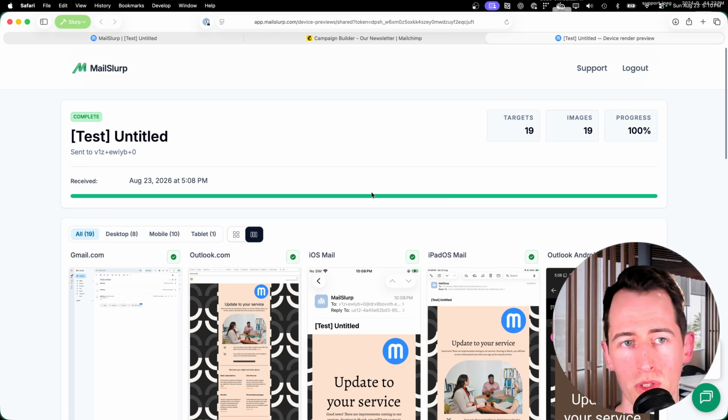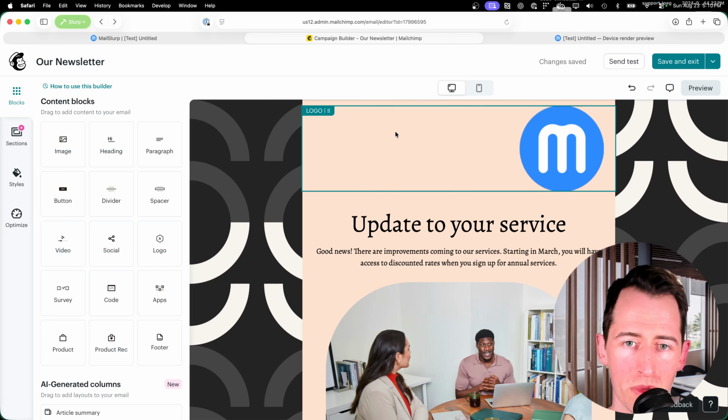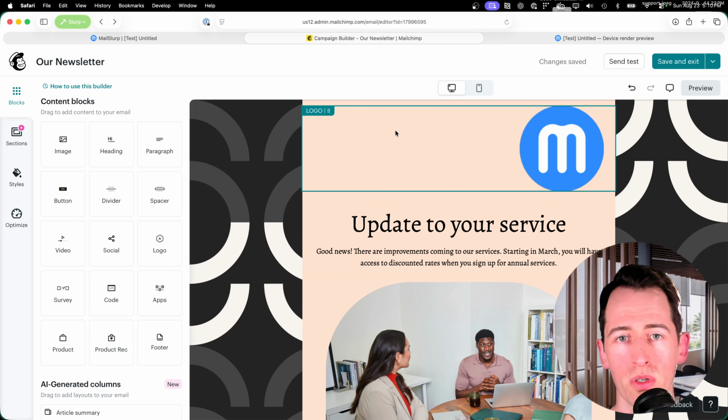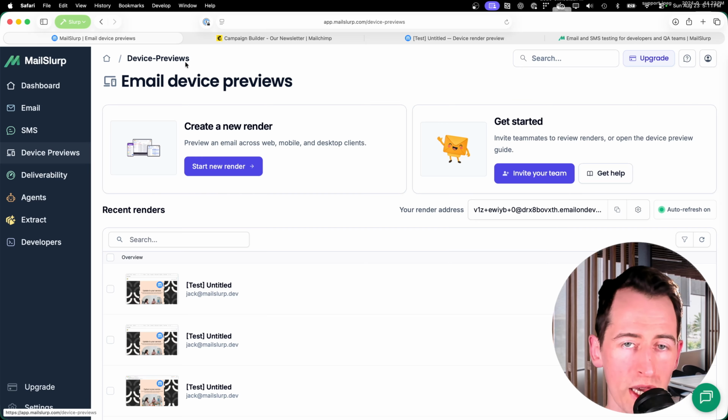So what we've been able to do is test our MailChimp template before sending it to our customers, and to prove that it looks good across real devices. I hope that explains how email device rendering works on MailSlurp.